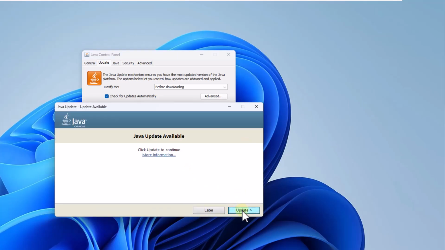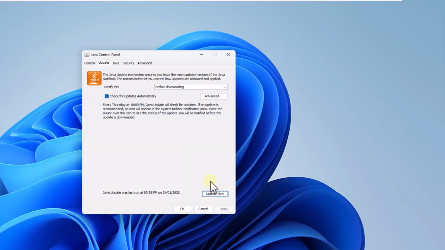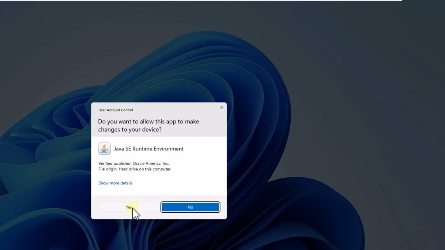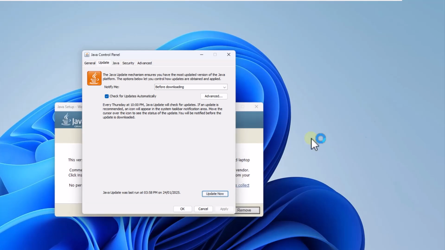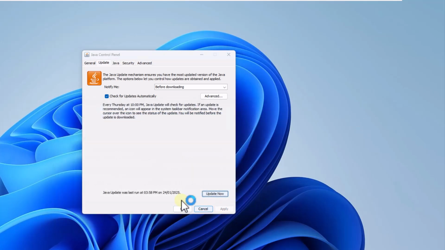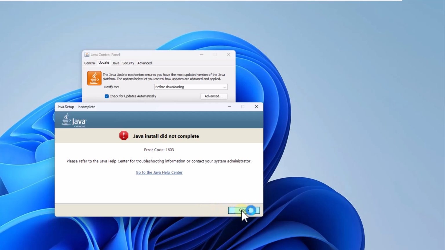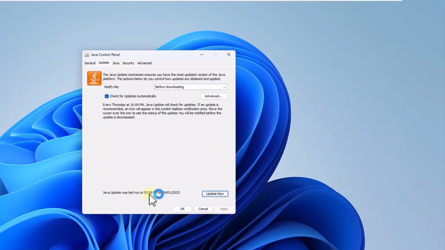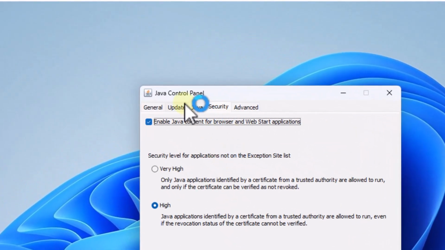In case there is an update available, you must update Java following the steps of the wizard and using the system permission for this. After that, in the tab Security, confirm that the box is active. Enable Java content for browser and web start applications.